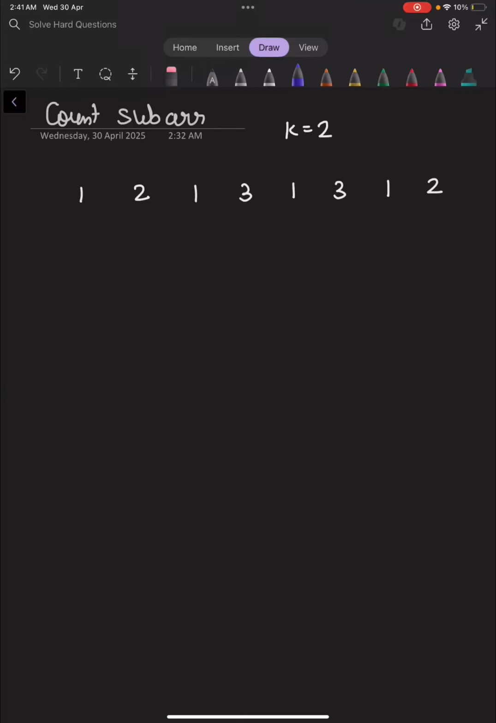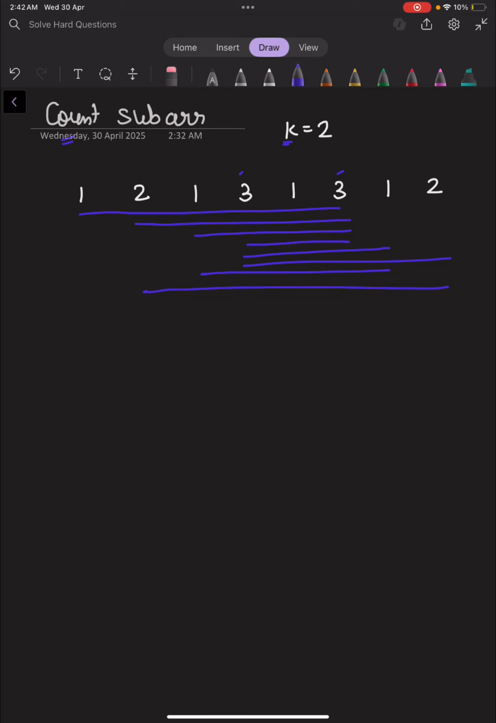In this question, we are given an array where we want to find out the count of subarrays where the maximum element in the array is appearing at least k times. For example, in this input, this is one subarray, this is another subarray, this one, this one, this one, and this whole array is also this kind of subarray.